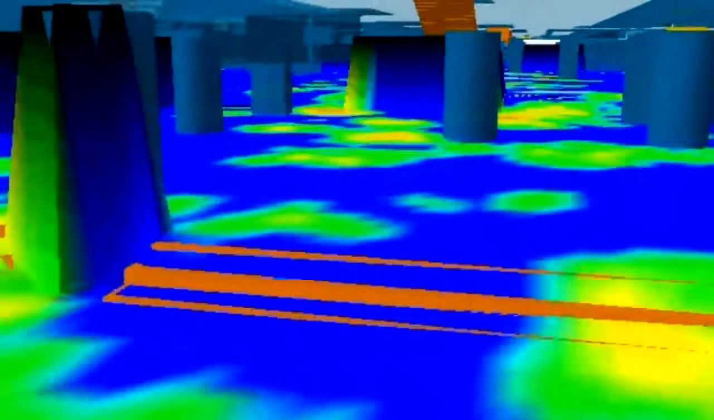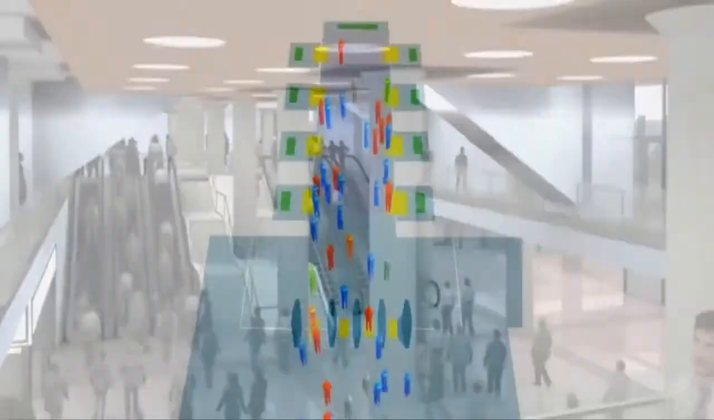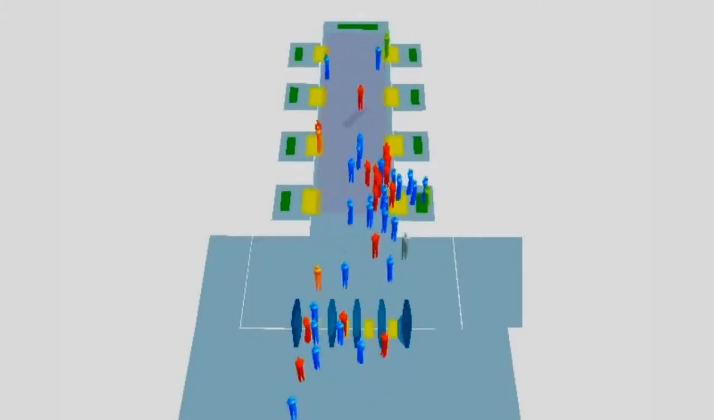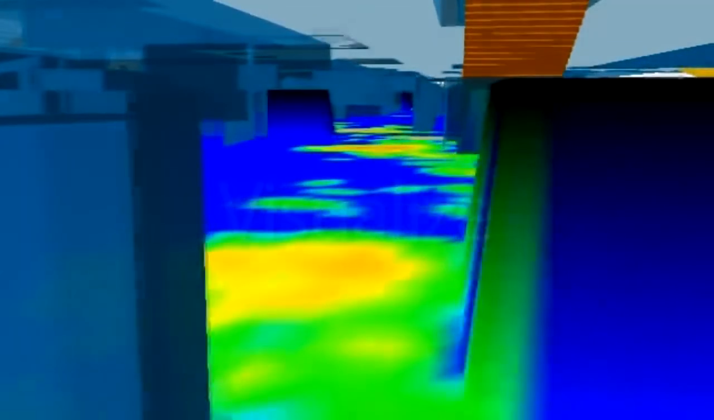After you run the simulation, MassMotion can analyze how long it took people to get from one point to another and tell you the flow rates for doors, stairs, and escalators. It can even tell you how many people would be waiting in line in a particular spot and point out problem areas where overcrowding is likely.